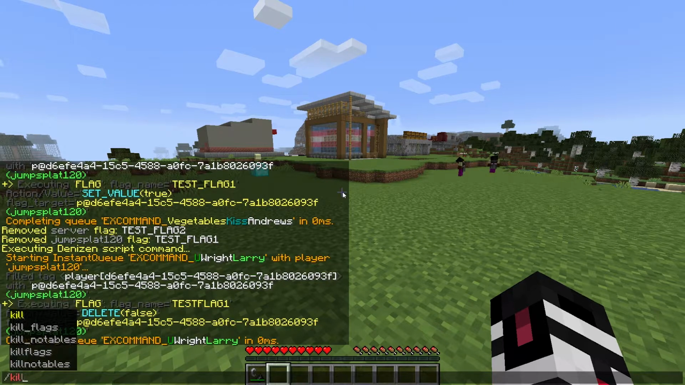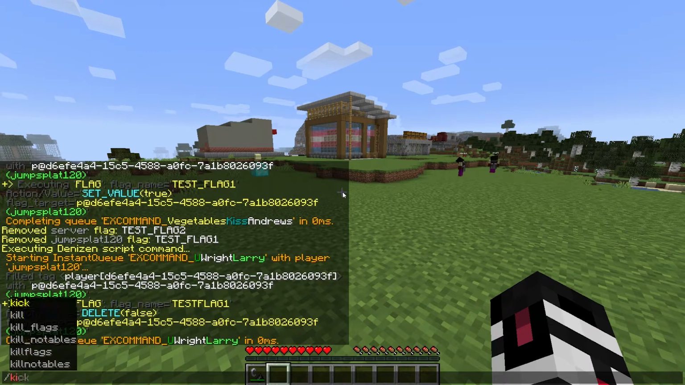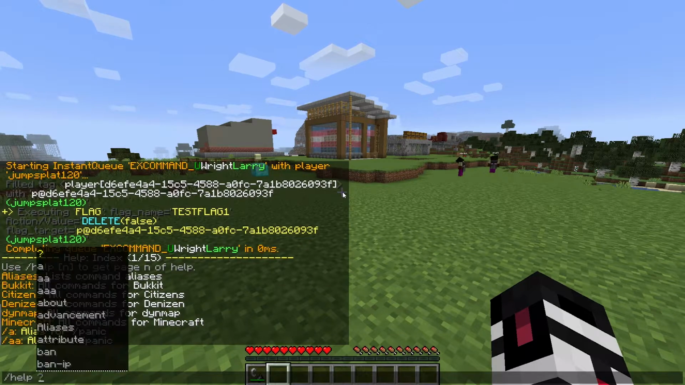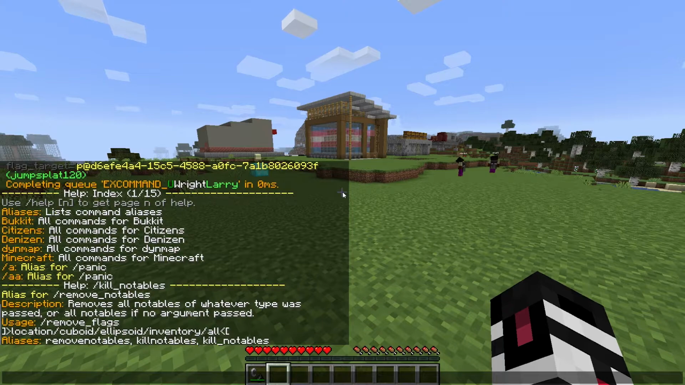And in the same vein, we also have kill notables. And you can also do it without spaces. But kill notables, basically, if I remember correctly, luckily all of my commands have helps. So in this case, this would be help, kill notables, remove all the notables. We want location, cuboid, ellipsoid, inventory, or all. Those are backwards.